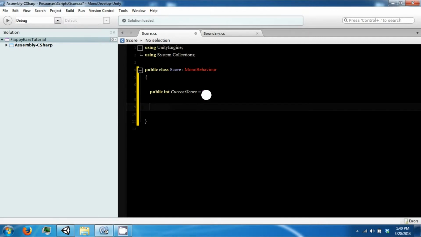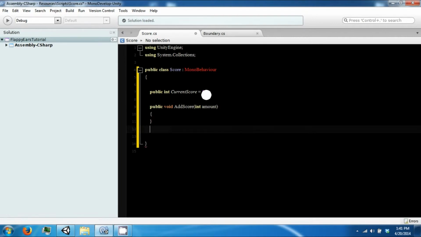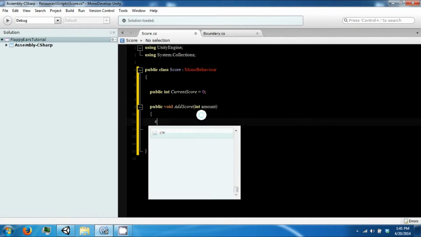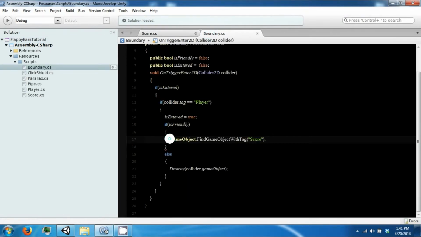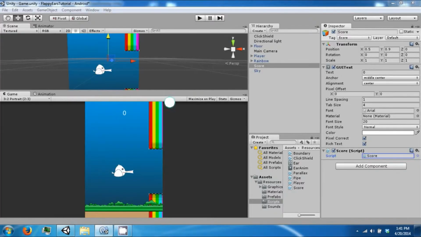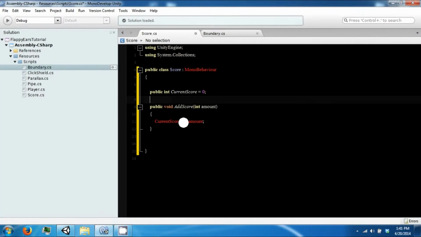and we're going to go ahead and create a function called public void AddScore, which takes an int amount, and then it just says currentScore plus equals amount. And we have some error here, so we're going to fix that for now so that things compile properly. Great, even though this is red.